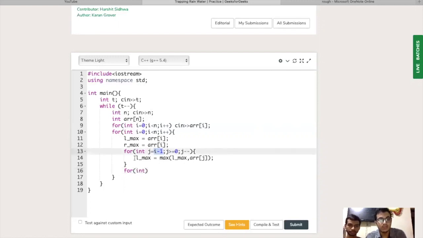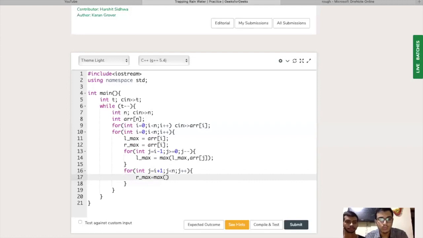So that will be considered as Lmax, and the maximum element on the right of the index I will be considered as Rmax, with j going from I plus 1 to j less than n. Okay, so these things are done.